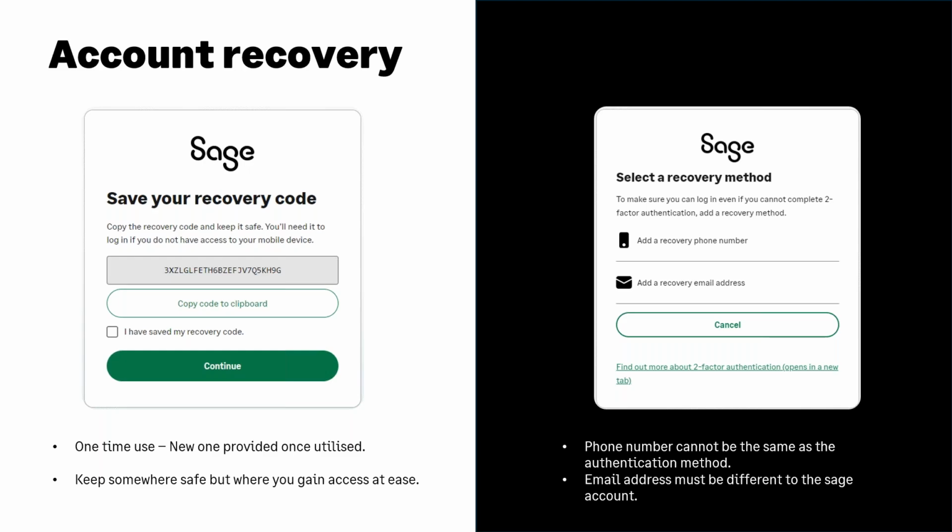As long as you always have this recovery code, or when you get given a new one, you always make a note of the latest recovery code, you will always be able to access your account. I think it's around after 30 days, it will then prompt you to apply a recovery method. So a recovery method is an alternative email address or phone number that can be used to generate a new recovery code if you've lost that as well.